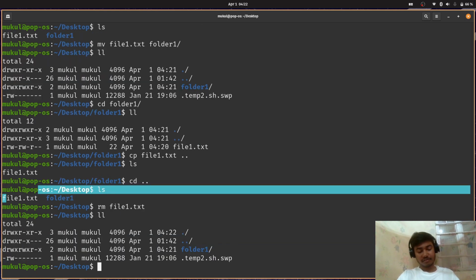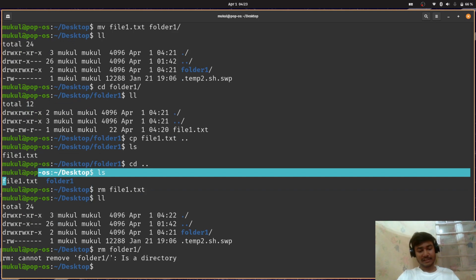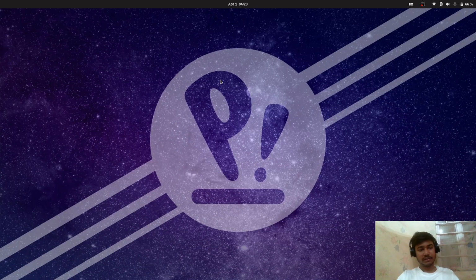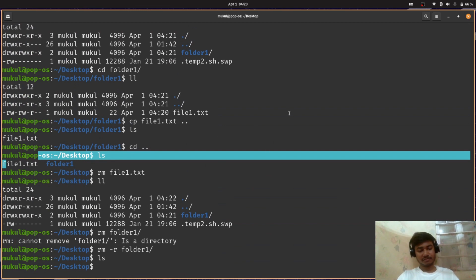And if you want to delete a folder, then we can also use rm folder1, but it will not be deleted, because for a folder we have to do recursive deletion, because in the folder we have another file and another folder. So for that we have to use the -r flag, which is for recursive deletion. So we use rm -r folder1, ls, so all the things on the Desktop will be deleted. So that is for today.